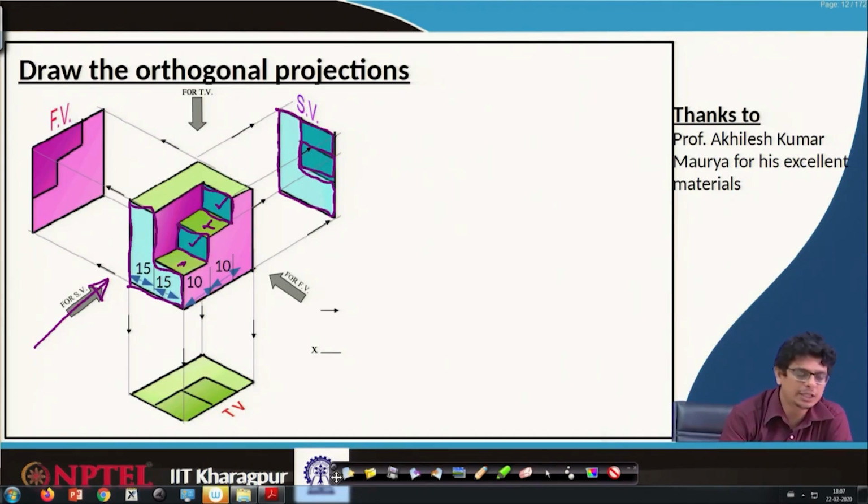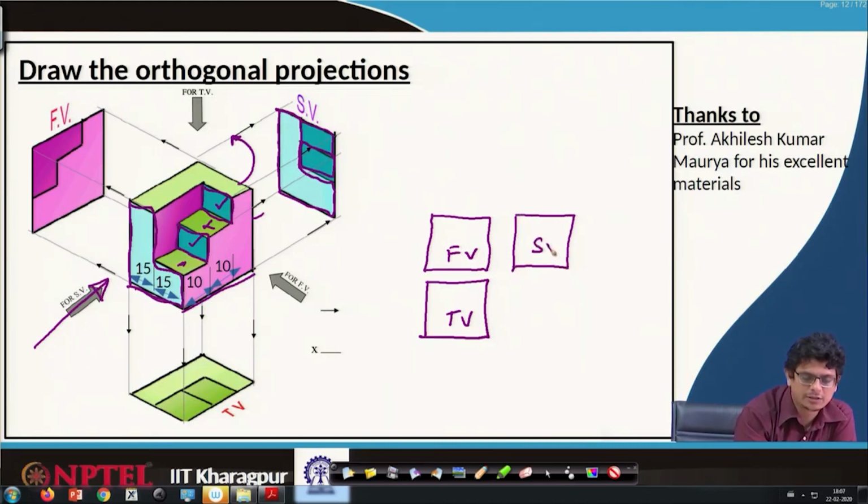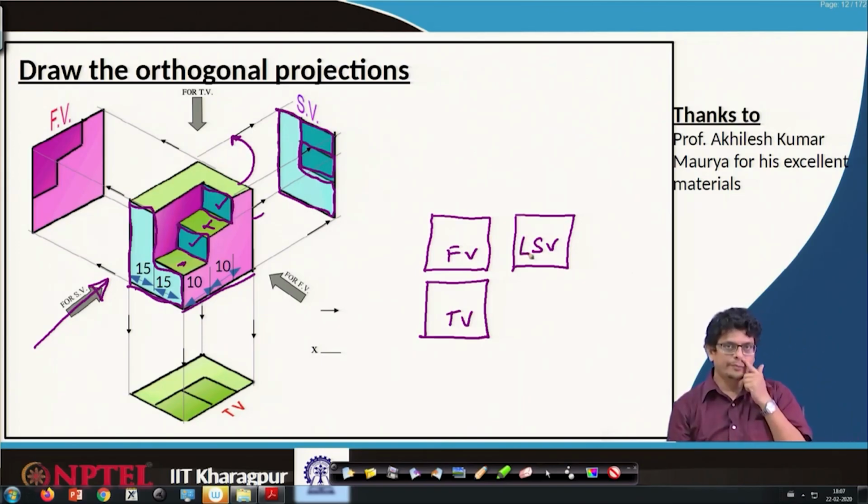After that, because it is a first quadrant arrangement, this entire opaque plane comes here for the top view. This front view comes at this level by unfolding it, and this one we have to unfold in that direction. So, our side view comes here. Here we are looking at the side view from the left direction to the right direction, so it is the left side view. This is the way we have to construct these projections.